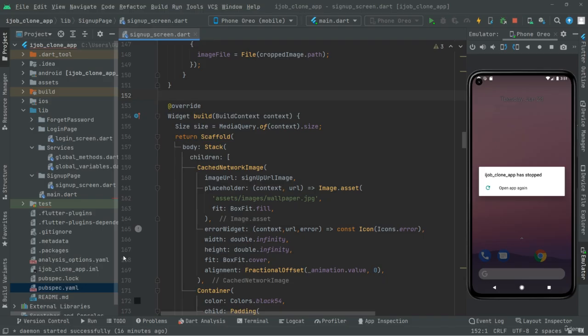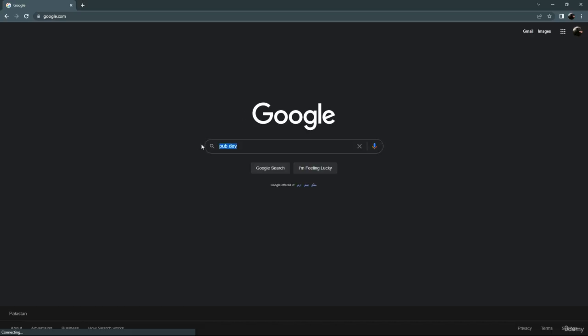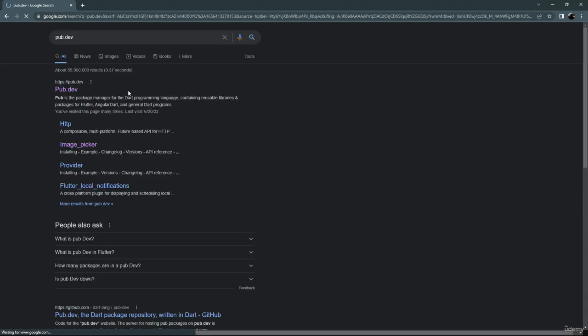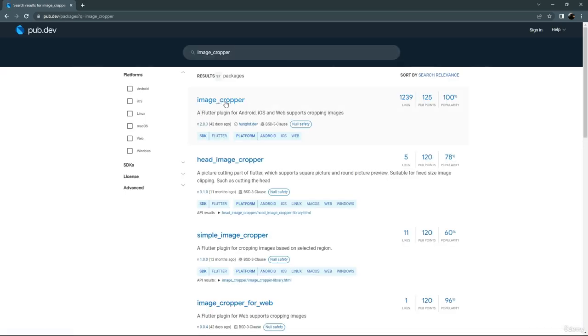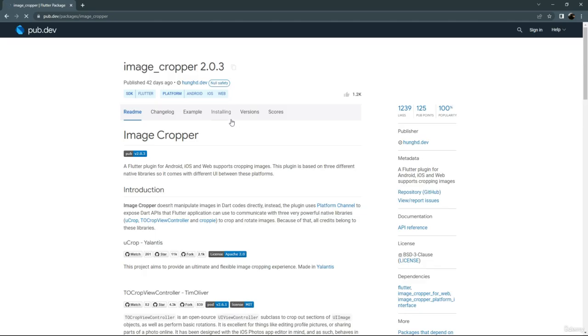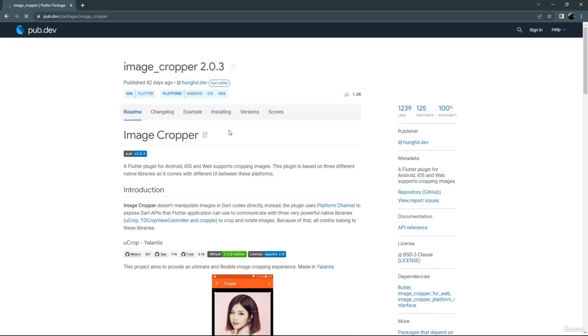So simply open your browser and right in here search for pub.dev. Now click on this first one, pub.dev, and we will simply search for image cropper. Open that first one with the null safety. We added the dependency for the image cropper before, if you guys remember, right in the pubspec.yaml.